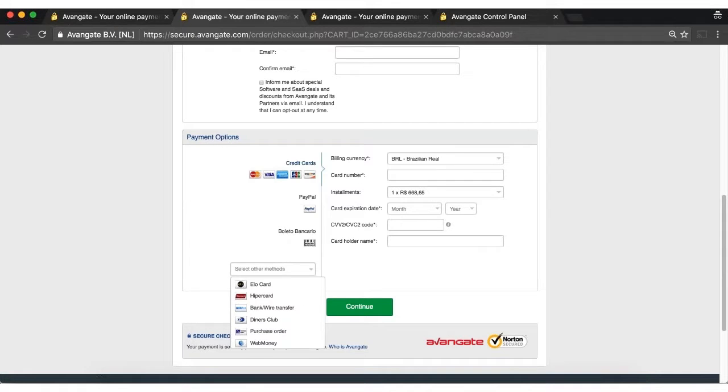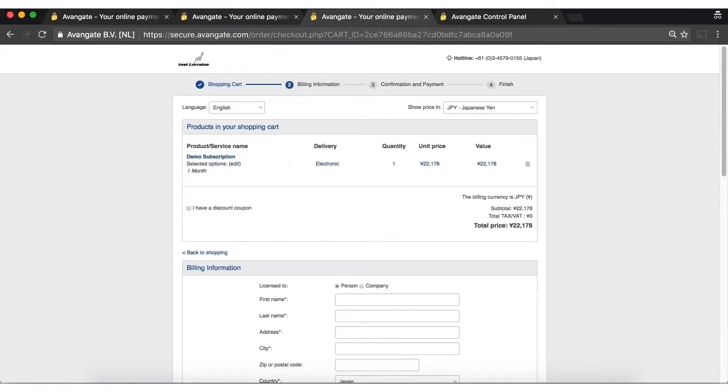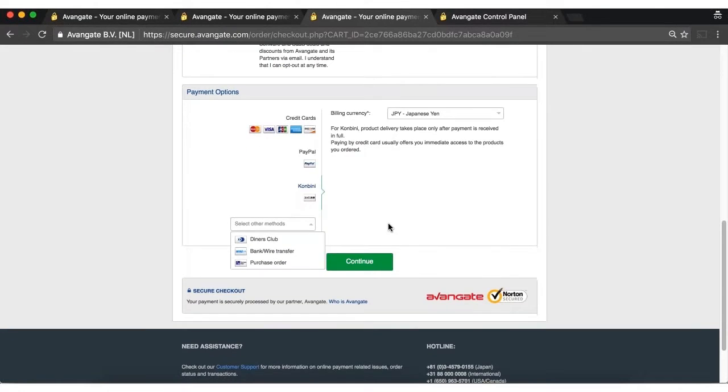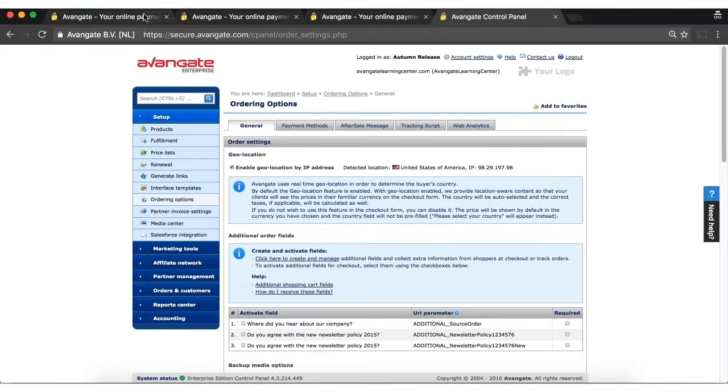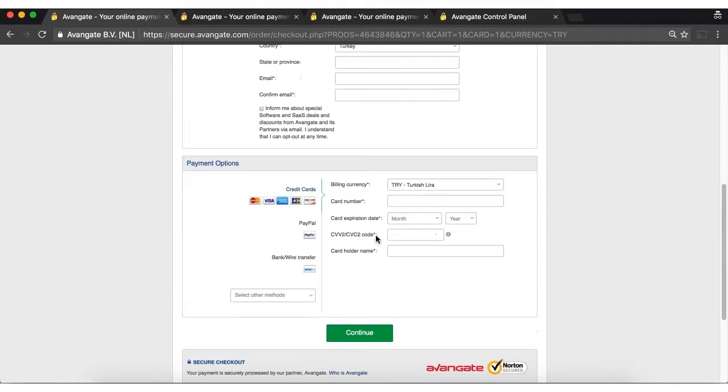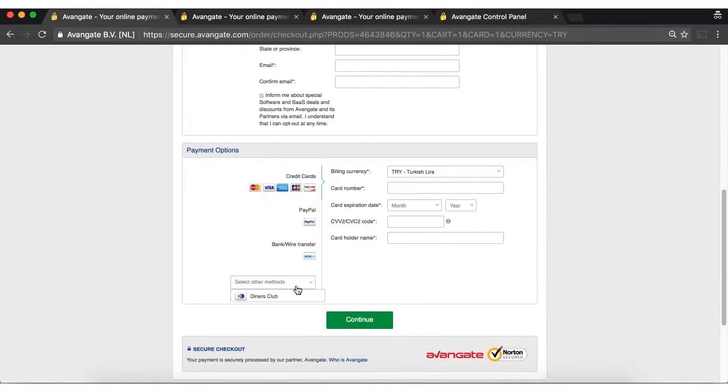Now, if I pulled up a different cart for, say, Japan and using Japanese yen, I want to see a different set of payment methods available to me as a shopper in Japan than I saw in Brazil. For instance, Konbini is now activated, and now you no longer see the ELO card or the HyperCard available to me as a shopper. Same thing in another example for Turkey. Using the Turkish lira in the billing country of Turkey, I also will see a different set of payment methods available to me for my purchase.